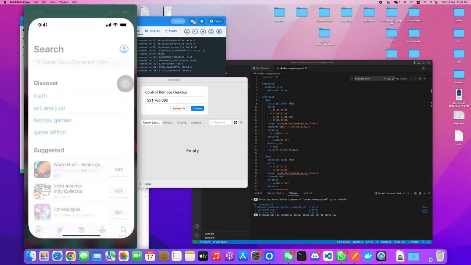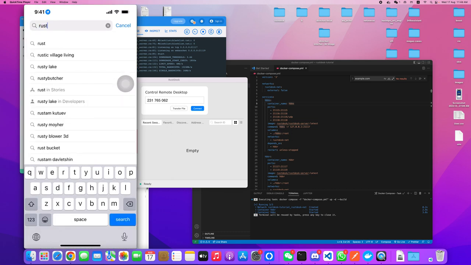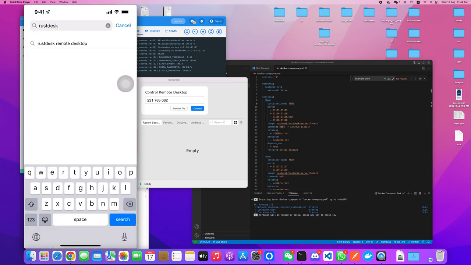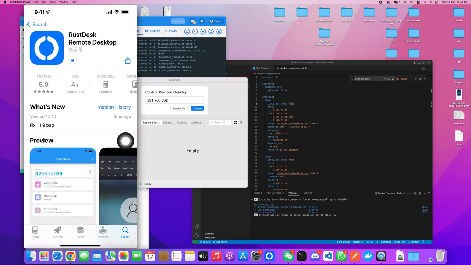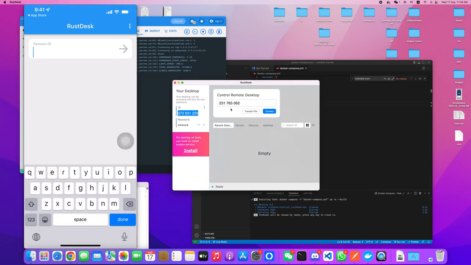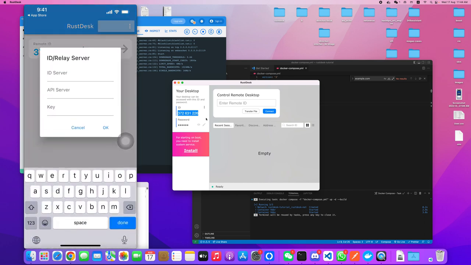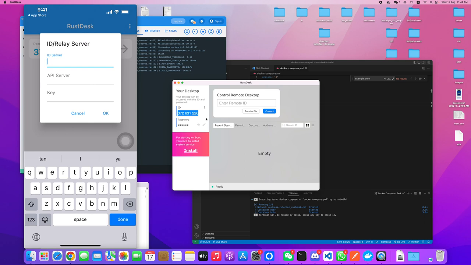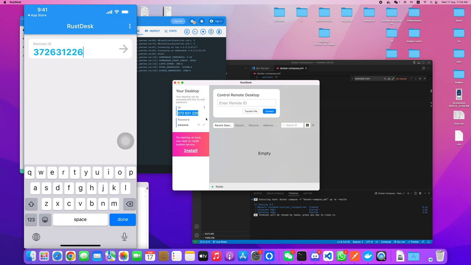Then we have to go to the App Store and install the RustDesk client. Then we input our ID here. So you ignore this one. This is our ID, 327631226. But before that, you have to key in your ID server. The ID server is the same as what we just set up, 192.168.1.108, and 21116 is the port number that we're using. So okay. Now we try to connect.